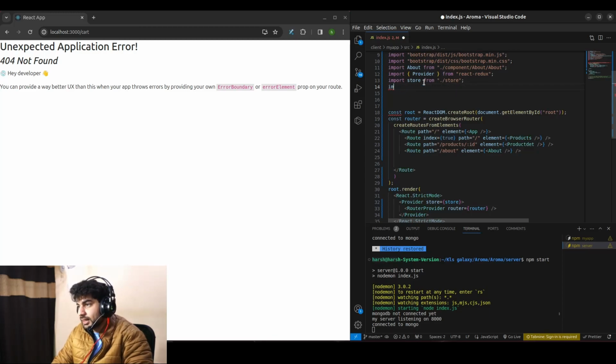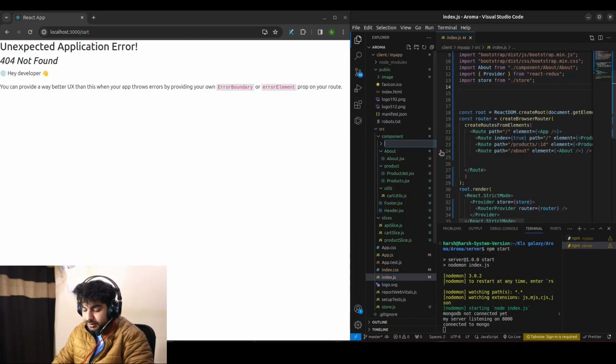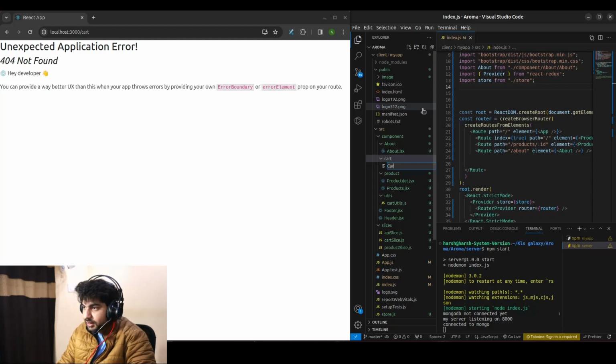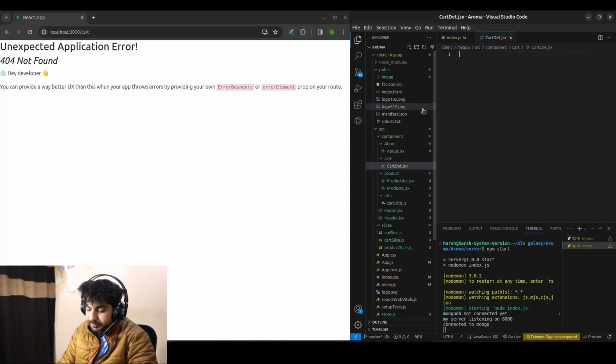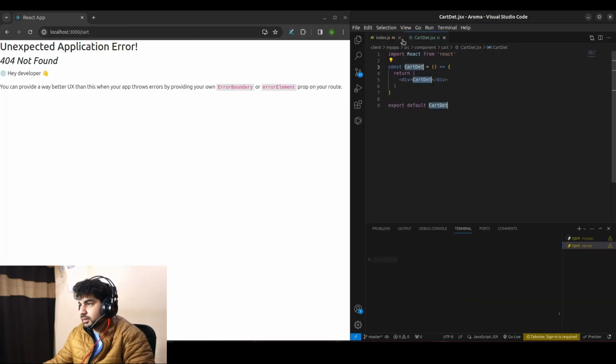So for that I will create one cart detail page, a new folder, cart, and here I will create one new file. In that file I will write CartDetail.jsx or .js, whatever you prefer, and in that I will write rafce.